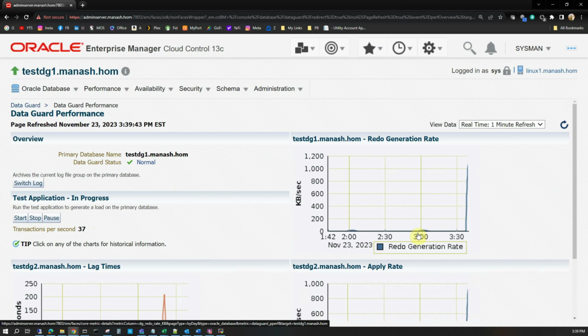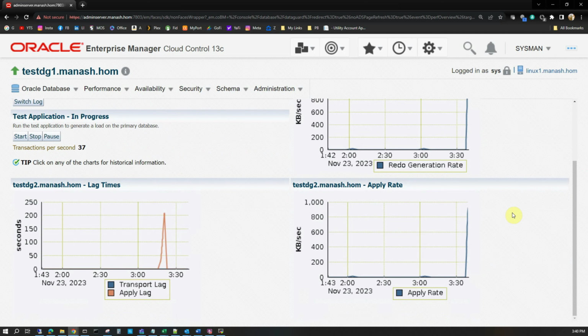And also in this graph, we can see that the redo generation rate has increased. There is a spike that has started here. And let's scroll down where we see that the apply rate has also increased in the standby. Although we don't see any apply lag, meaning no new apply lag is introduced here. This is the same spike that I already described, which was because of the MRP process stopped momentarily.